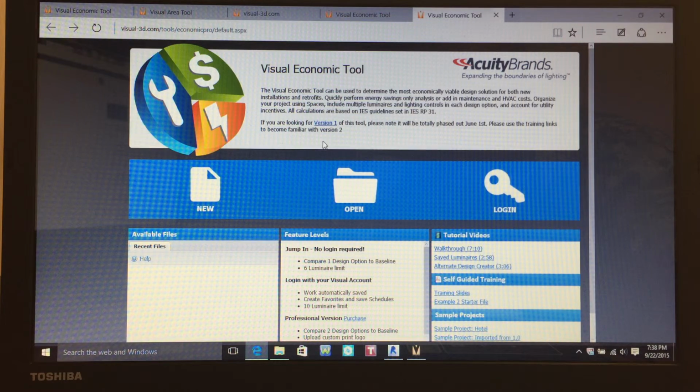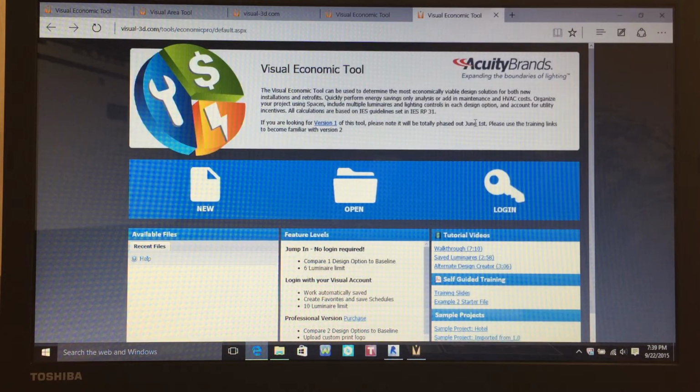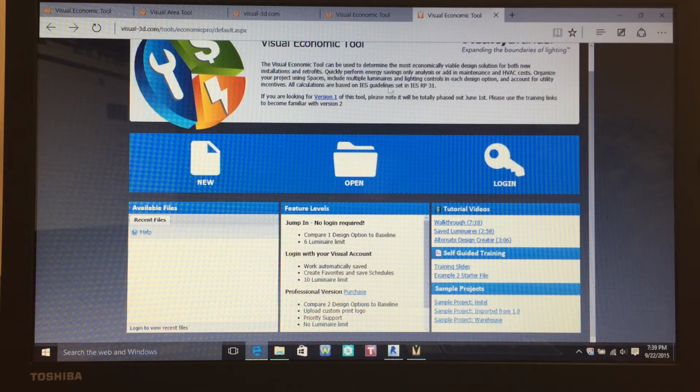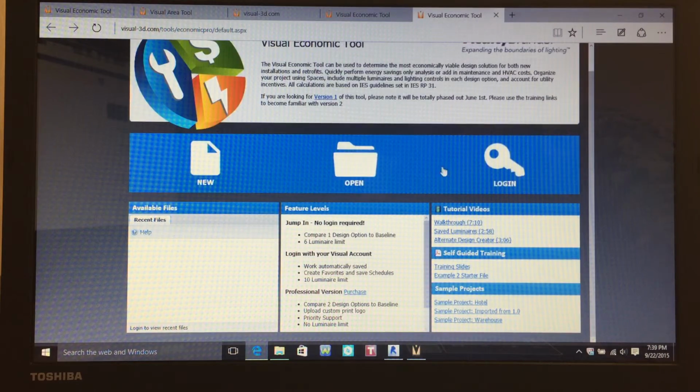This version here, the visual economic tool, is the more in-depth version, and this is only available on the full version. You have to purchase the full version to get access to all the capabilities for this portion. And pretty much what it does is it determines the most economically viable design solution for both new installations and retrofits. So this is what they want to see at the end of the day. They want to see the layout, the visual, what they're going to get as an end product, and ultimately they want to see the numbers. What's it going to cost them?